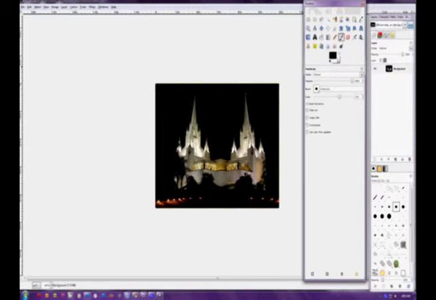Now these two colors are your foreground color and your background color, and these are very important. If black, in this case a dark photo, is on top, you're not going to be able to see your watermark. So in this case, with a dark photo, we're going to switch it so white is on top.